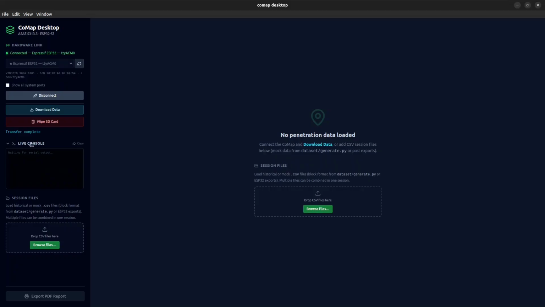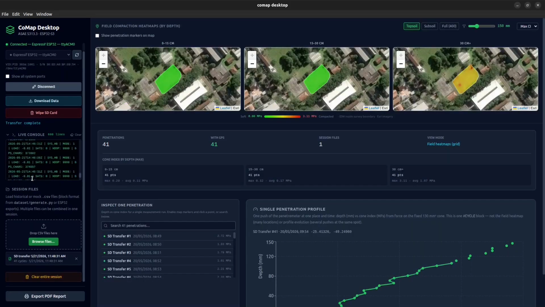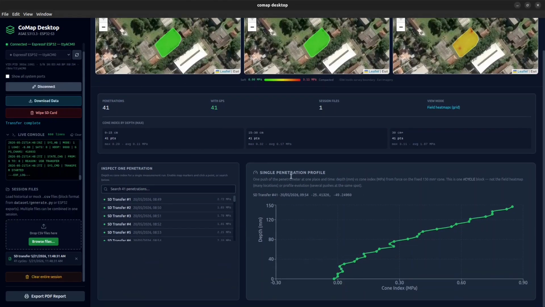Let's import some data. Click Download Data. The live console shows it being downloaded, and then the main panel shows the analysis. Once data is loaded, the main panel shows the compaction profile for each penetration. This chart plots cone index in megapascal, or MPa, on the horizontal axis against depth in millimeters on the vertical axis. So you can immediately see at which depth the soil becomes harder.